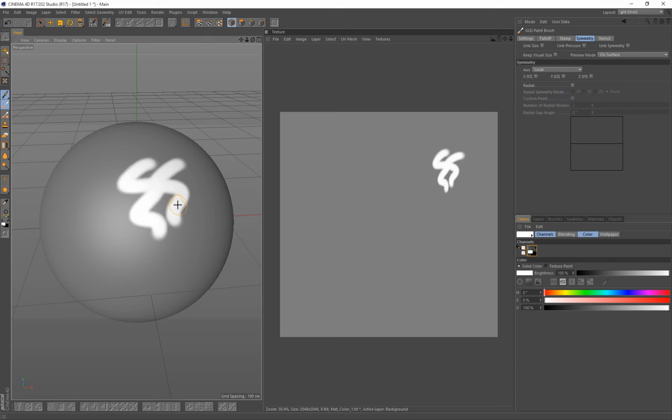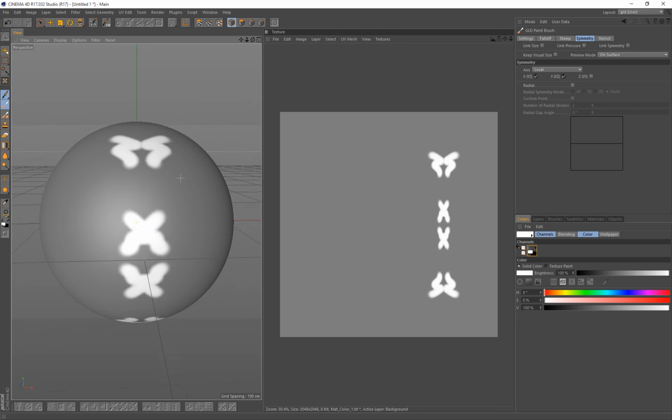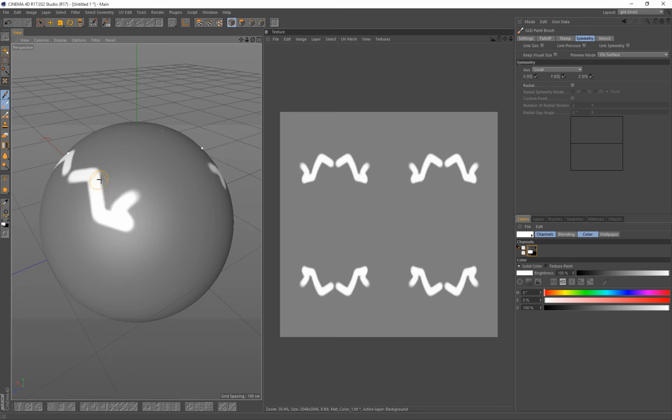So here I'm doing a paint stroke. And I can turn on X, I can turn on Y. I'm just doing these with hotkeys, by the way. There's Y. I can turn on Z as well. I could check it up here, or I can just press Alt and Z on my keyboard, and it'll now be going all over the model.